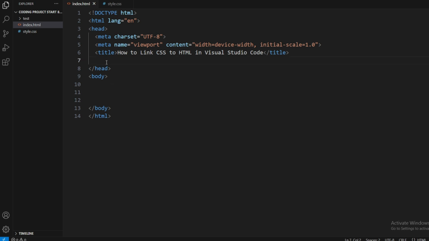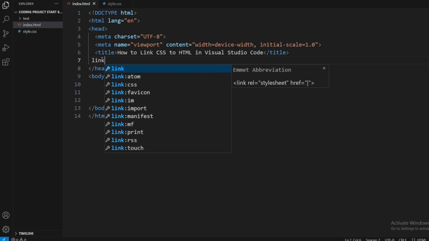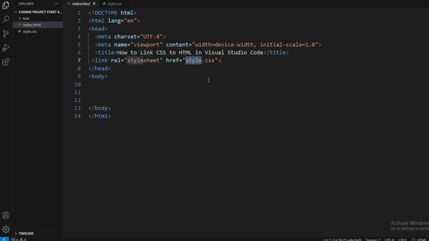First of all, you need to write the link tag in the HTML head section, and then you need to select this option. It shows that it links with CSS. If we click this option, it will automatically link with the CSS file. You can also write it manually.